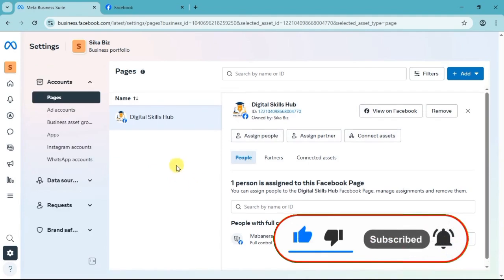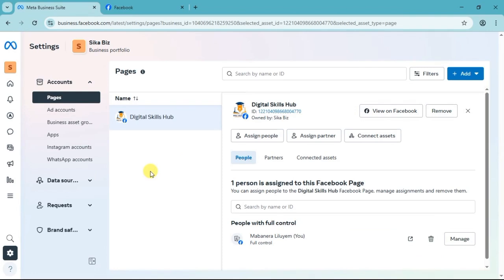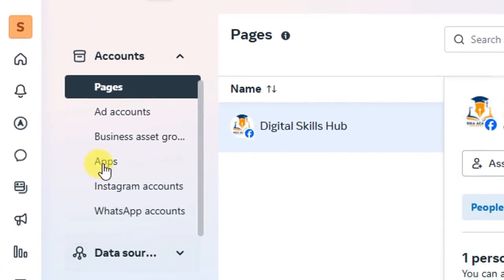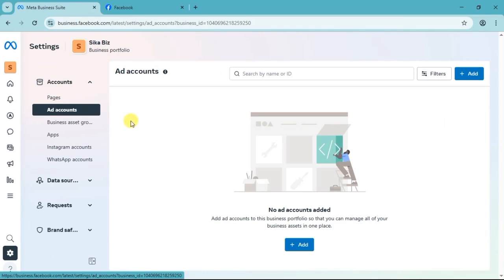Now that you have added a page, you can decide to create an ad account on this particular business portfolio. At the left hand side, you will see ad accounts. That's the next thing here. If you click on ad accounts, you will see that this new business portfolio we just created doesn't have any ad accounts. So if you want to create an ad account, you can just click on this add button and go ahead to create your ad account.